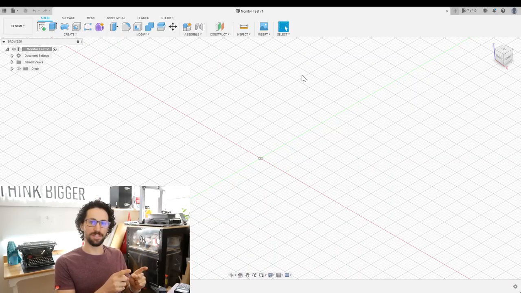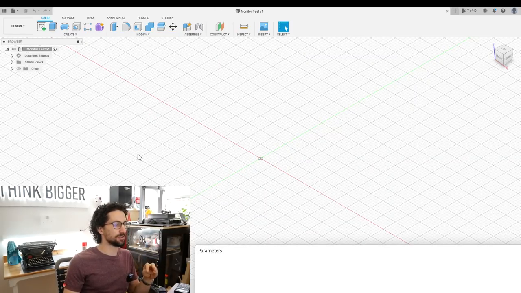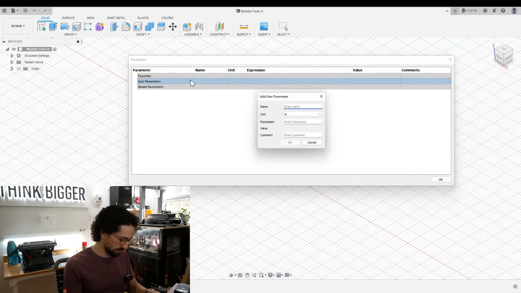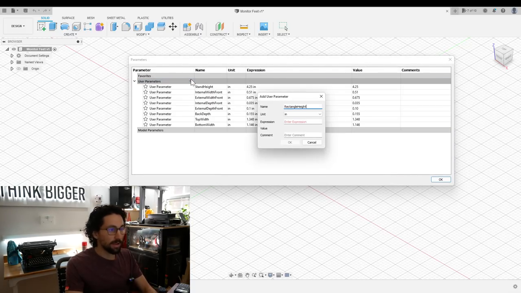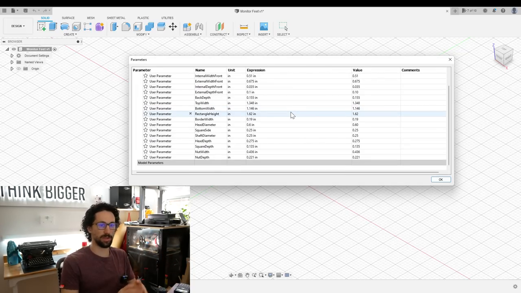We're in Fusion 360, and the first thing we're gonna do is input all of those dimensions as user parameters. So we'll go to Modify, Change Parameters, and start working our way down the list. So we got stand height, rectangle height, head diameter, nut width. All right, a lot of dimensions, but we got them all in.